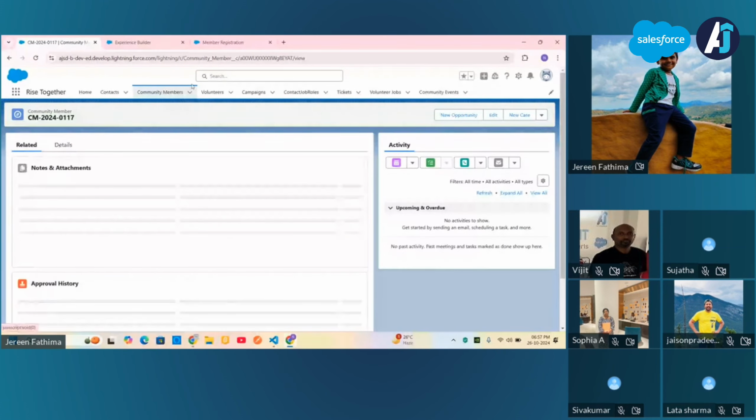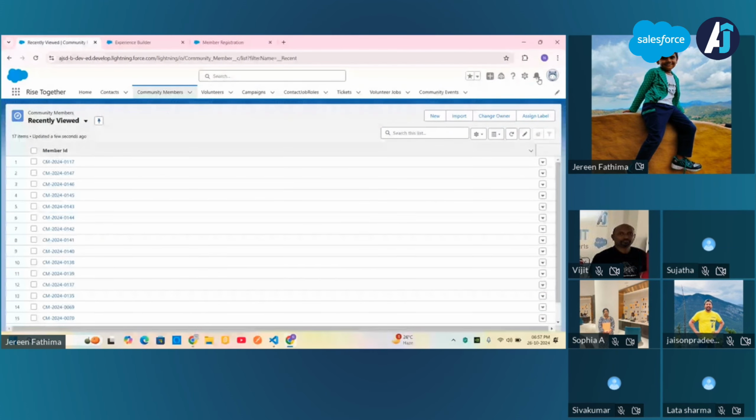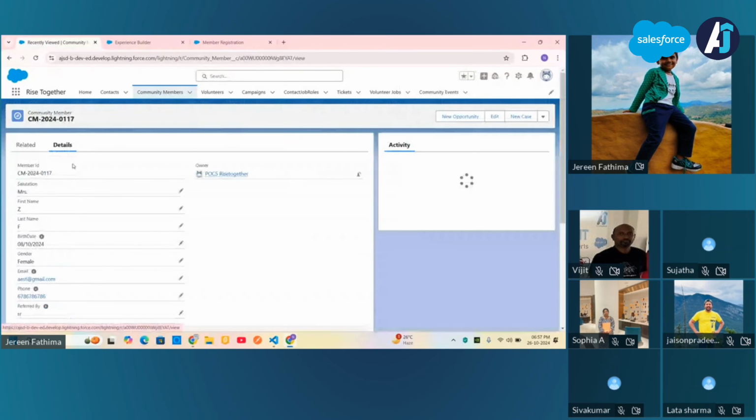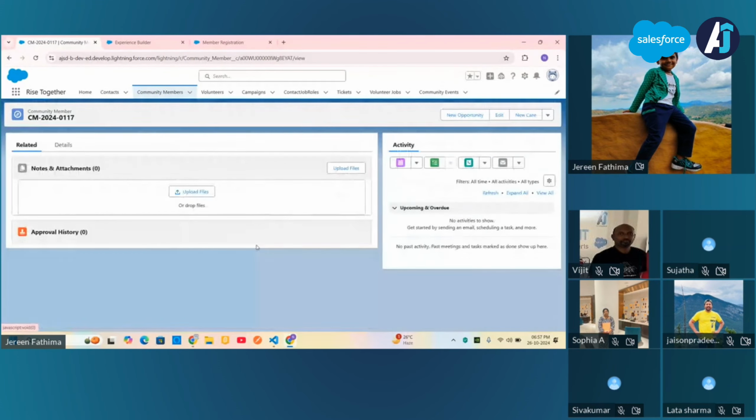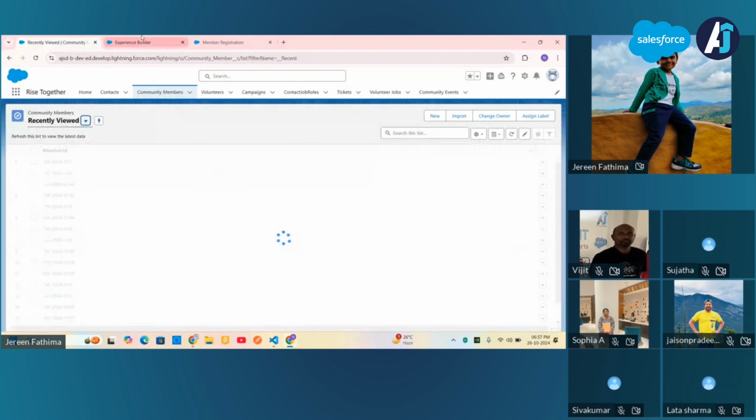So it will be created, and for that particular creation, it will be automatically approved. Approval also will be submitted. If it is not approved, it will be automatically submitted for approval also. And once it is approved, it will be automatically converted to the contact.